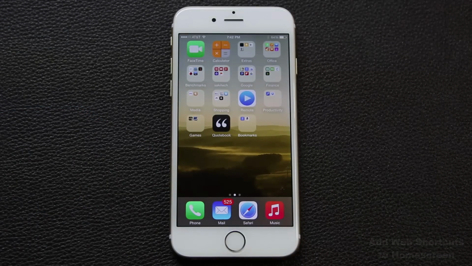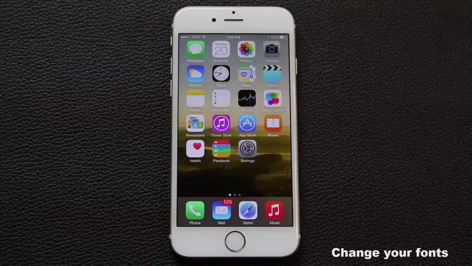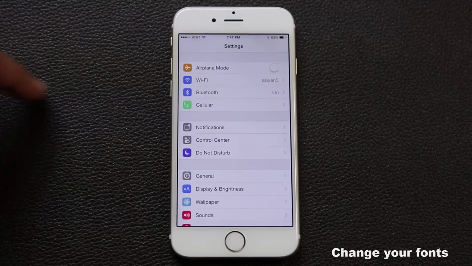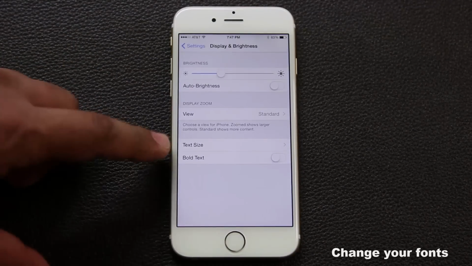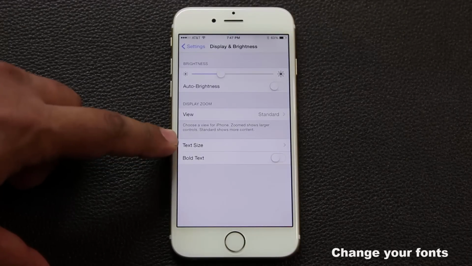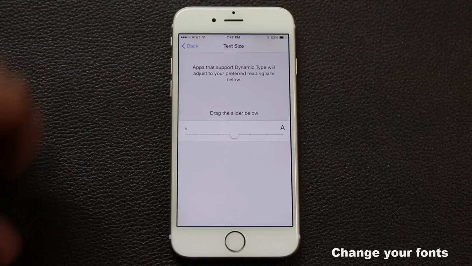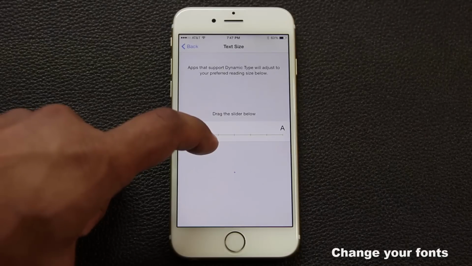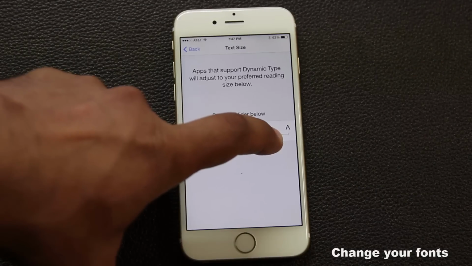Alright, so the next tip allows you to change your text size, the font size on your phone. So if you go into settings, okay, and go to display and brightness, you've got two options. The first one is you can change the text size of your phone. So if I tap this, I can use the slider to minimize the size of the text or maximize it, okay?